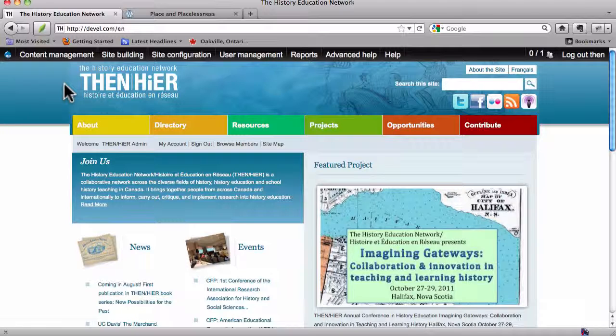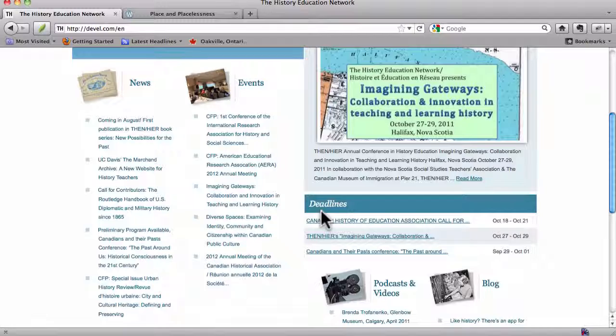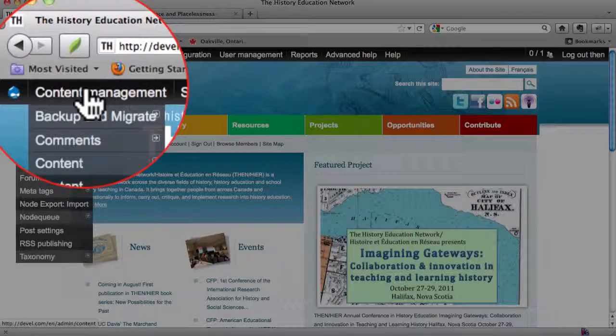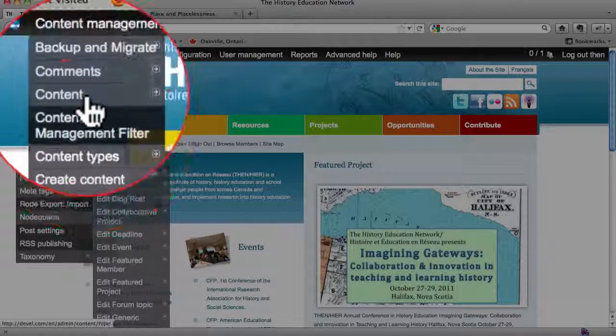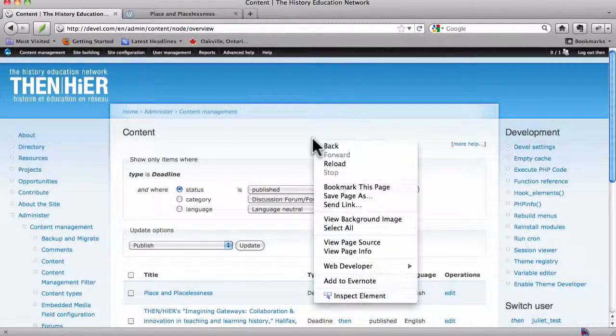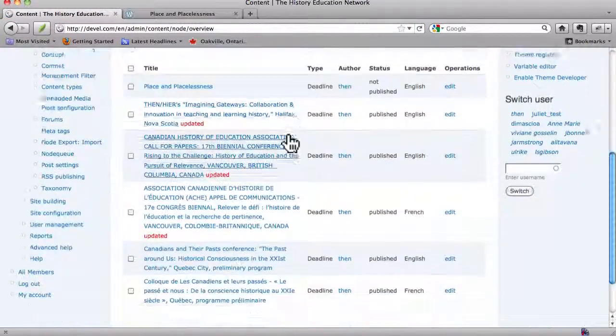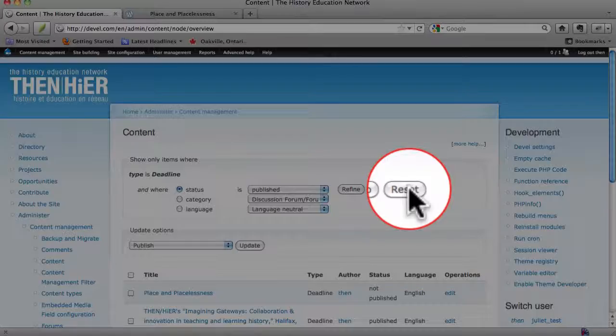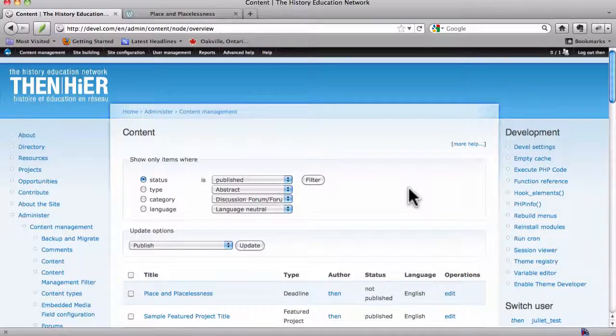So where is our deadline now? How do we publish it if we want it to actually show up here, seeing as we've bothered to enter all that information? Well, in the administration menu, if you navigate to Content Management, Content, List, you get our nice list of all the content that's been published for the site. Now, it looks like a filter has already been set here for deadline, but I'm just going to reset it. If you come here and not everything is listed, you may need to reset the filter.